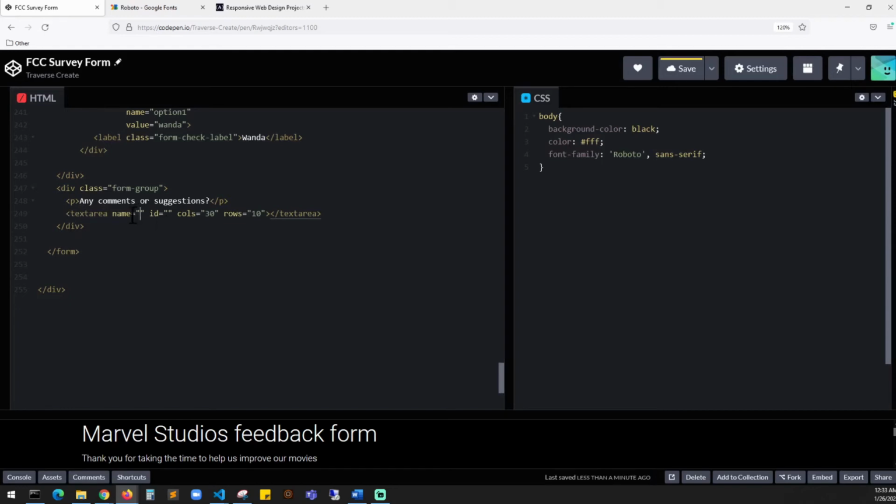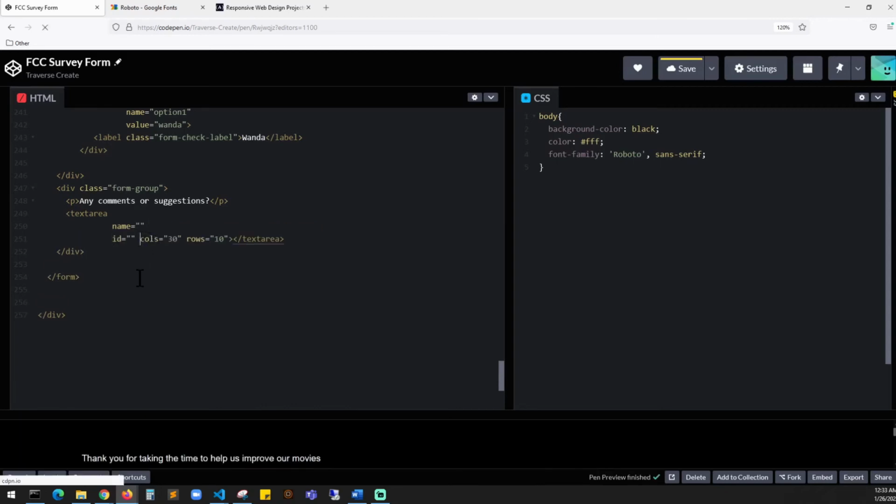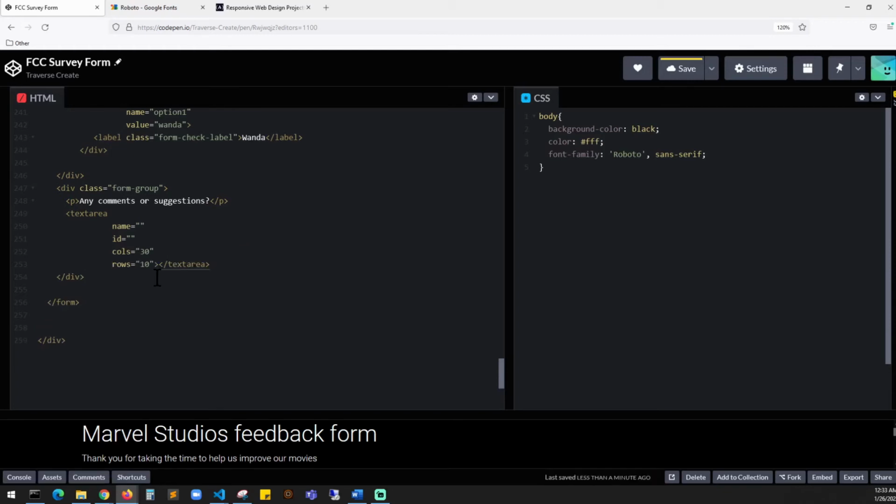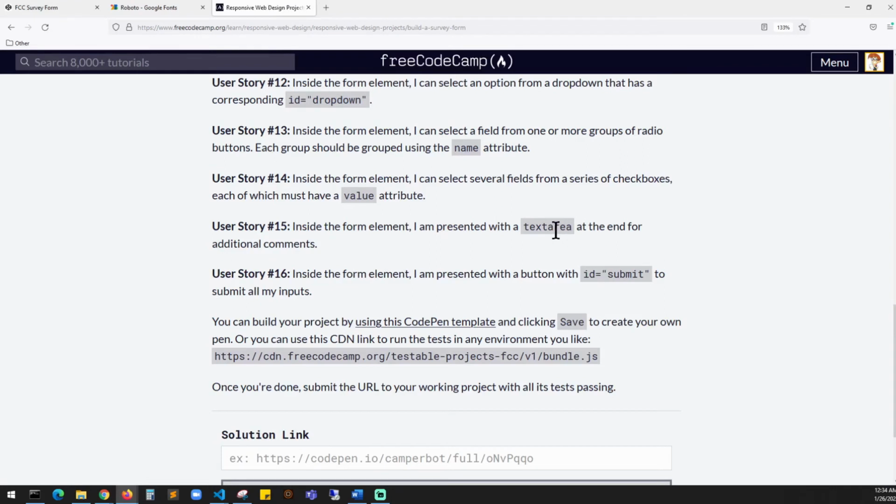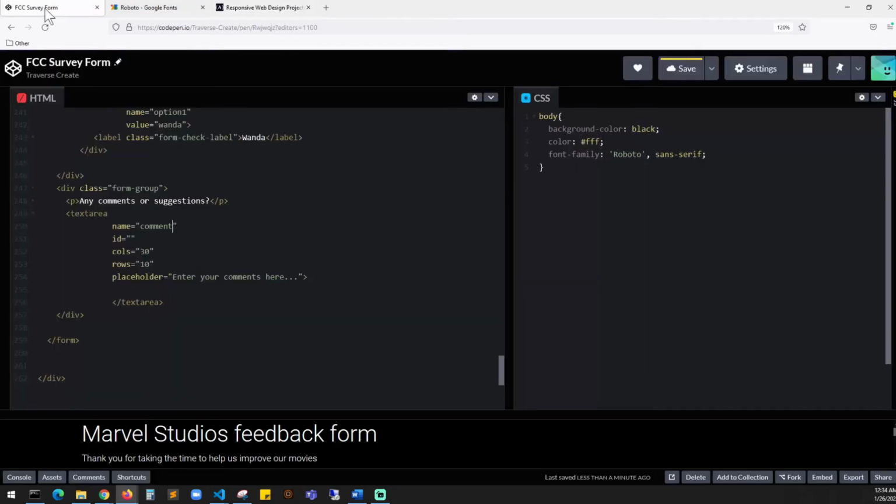Text area gets all these fields. So I'm going to add ID, name, columns, rows, 30. I'm going to add a placeholder which says enter your comments here, 1, 2, 3 dots. Save this. Is there an ID for the text area? No, there's no ID. I can give an ID. Let's say comments will be the ID as well. And inside that, we're going to give a class which is called form-control.